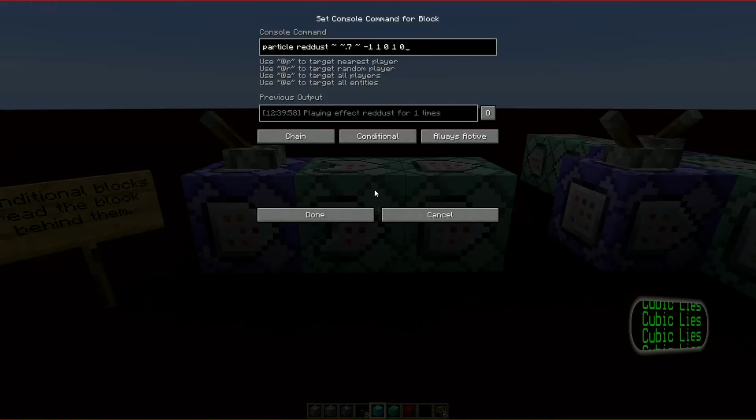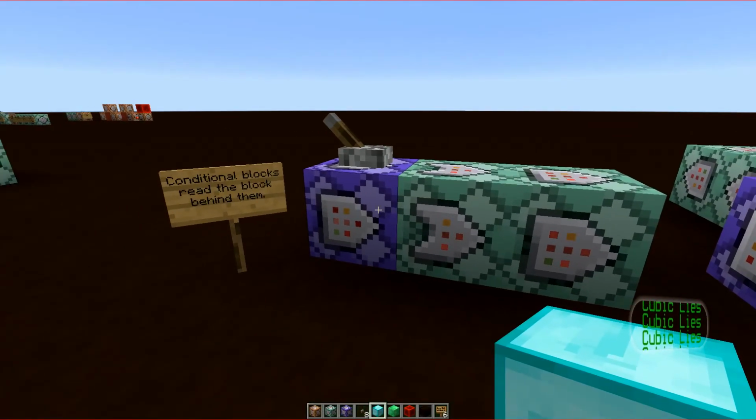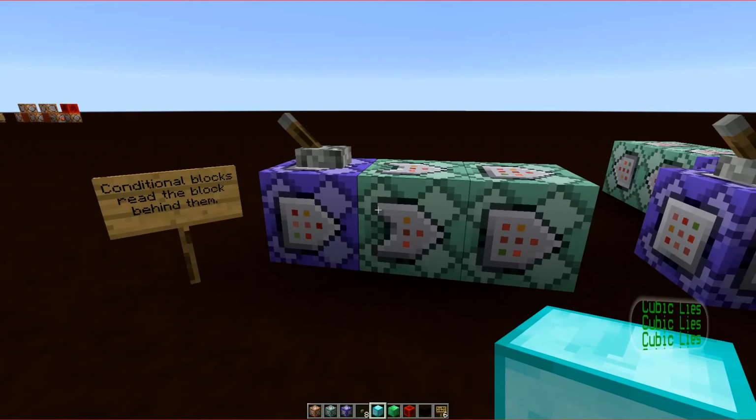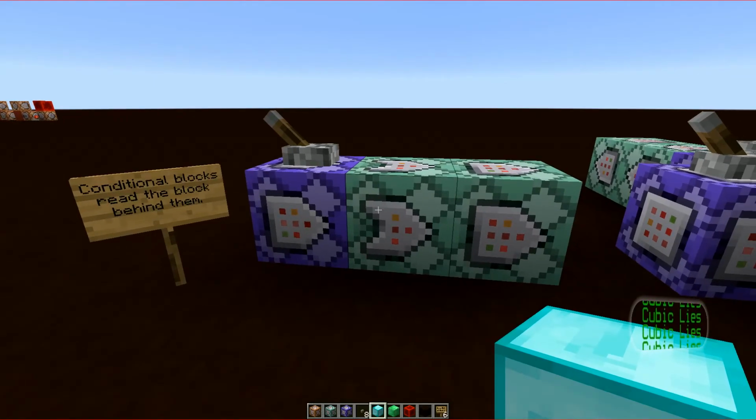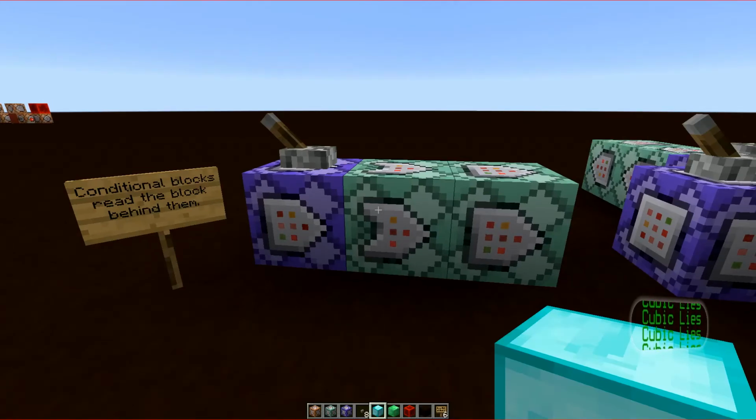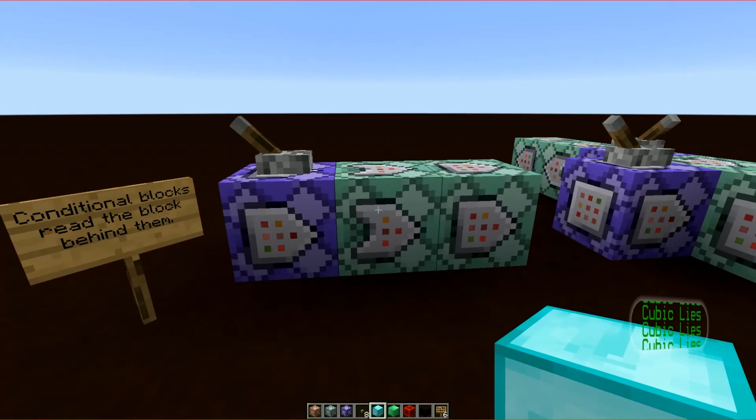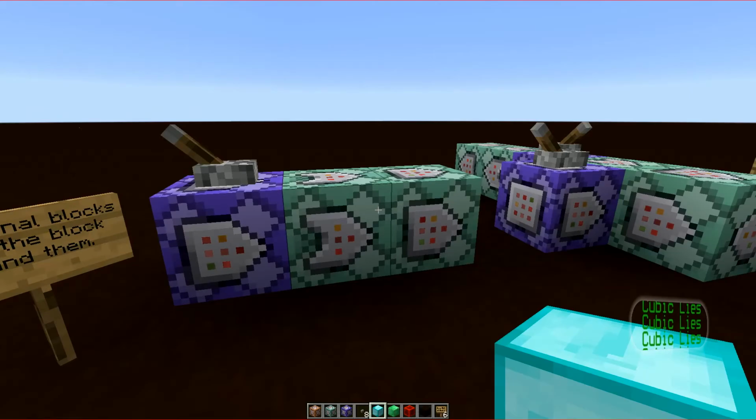However, conditional blocks are not fed their condition by the block that precedes them in the flow of execution. Instead, they read their condition from the block behind them, based on the facing direction. This means that a block cannot be conditional upon a block through a corner. While this effect is occasionally useful, most of the time it is an annoyance.